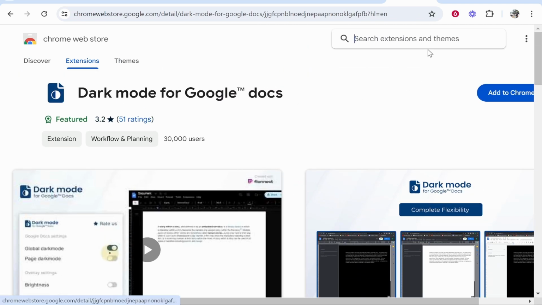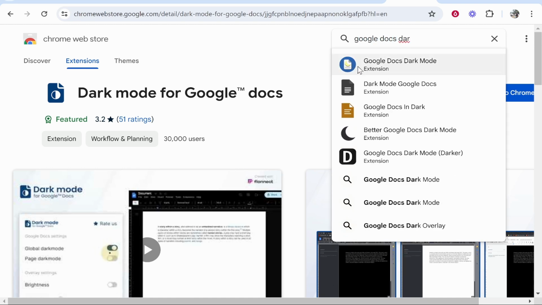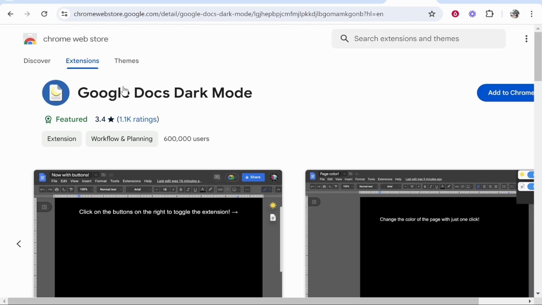So you can use this one, but what I would recommend you do is go to the Chrome store and just type in Google Docs dark mode. The one that I like to use is this one here with the blue circle with the white document in. Now we're here and we're on this Google Docs dark mode plugin. With this icon, you can go ahead and click add to Chrome.